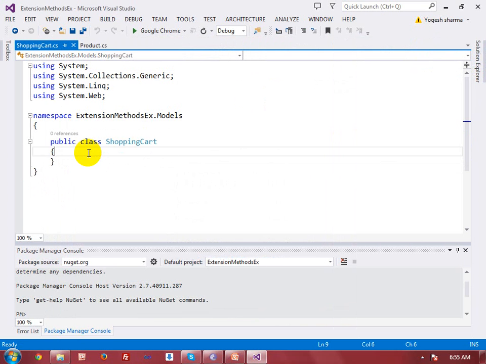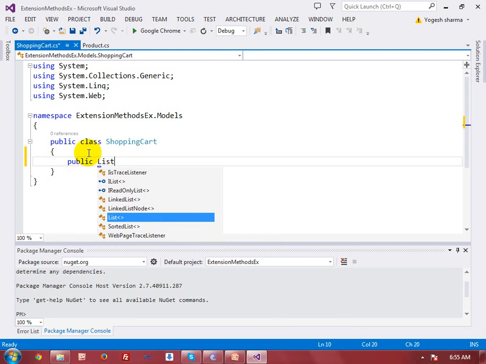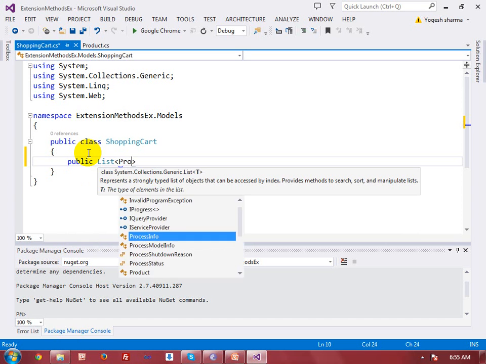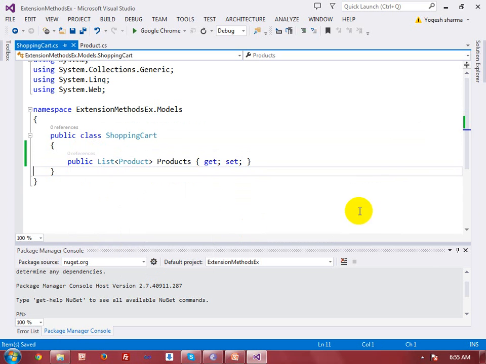This class is used to iterate the objects of the product class. So how can I do this? I have to create a list of products by using a list object. I am giving the object name products with get and set. It is my automatic property. So I have created the products in the shopping cart.